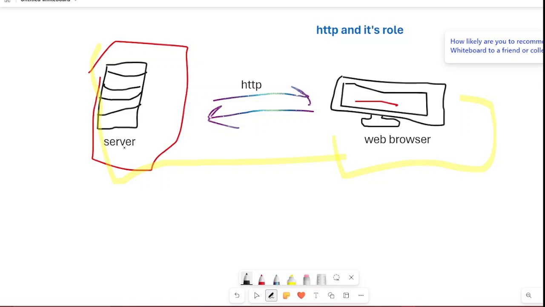In simple terms, when you enter a URL, which stands for Uniform Resource Locator, in your web browser and press enter, the browser sends an HTTP request. So when you type in the address and press enter, it sends an HTTP request to the server.